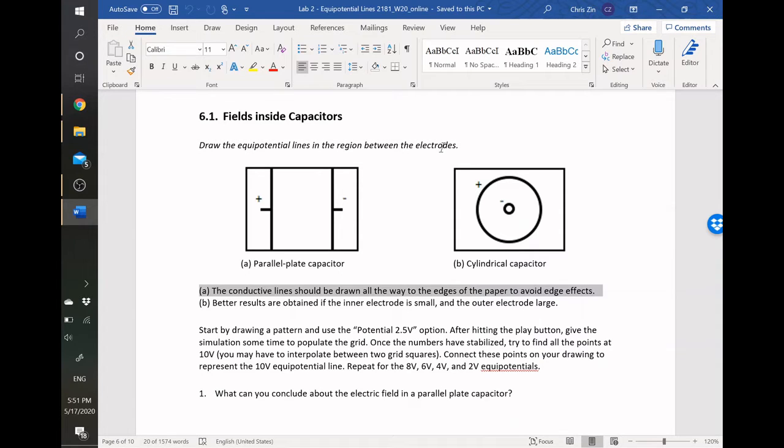The parallel plate capacitor is fairly straightforward, so I will leave that to you. Just make sure that you draw the lines all the way to the edge of the paper. The cylindrical capacitor is a little trickier though, because we have to draw curves, so we'll look at that one. We want to start by drawing the pattern and selecting the 2.5 volt option.